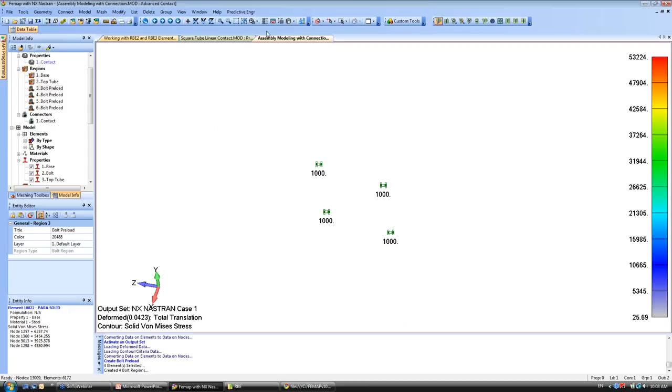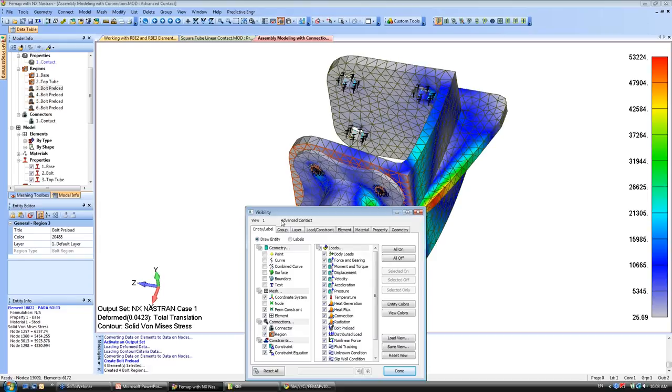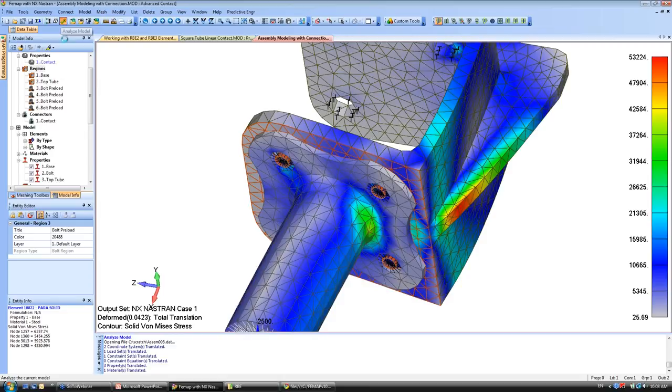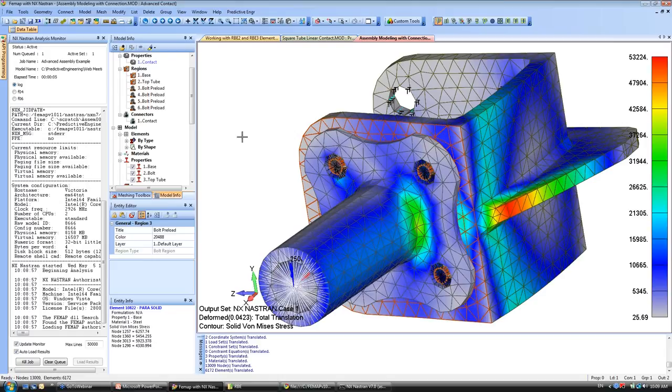All on. Geometry off. I really like the new visibility. I mean, everything's there: groups, layers, load, constraint, element, material. Okay. So now let's run it. And be prepared to wait. And to wait.